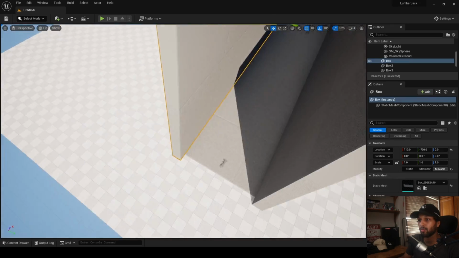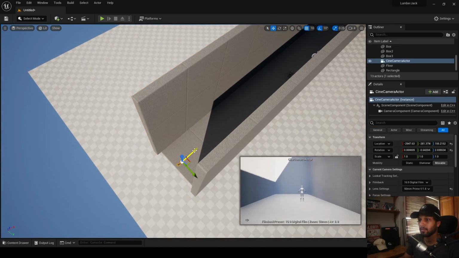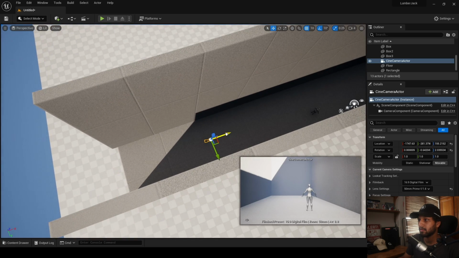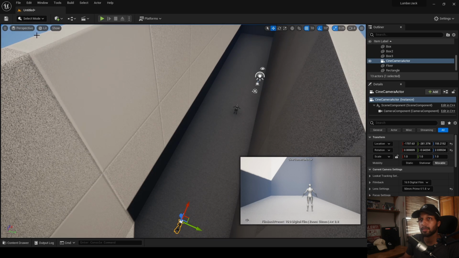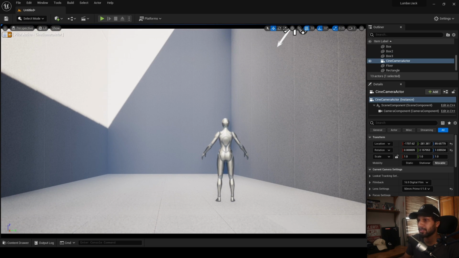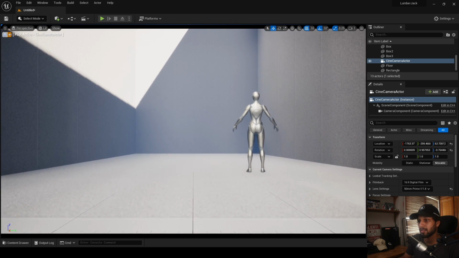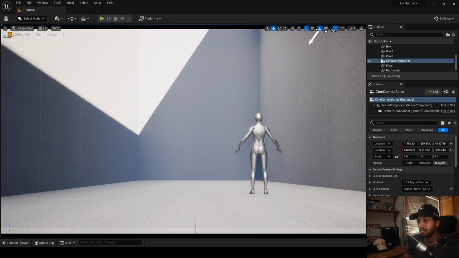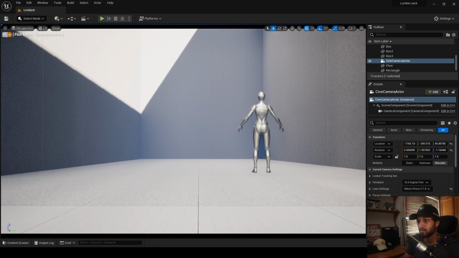So maybe something like here. Let's see what that looks like. So we've got our wall. I'm going to reduce my camera speed a little bit and position this in the center of our alleyway, maybe looking upwards there, so we can get some sort of floor also in our scene.